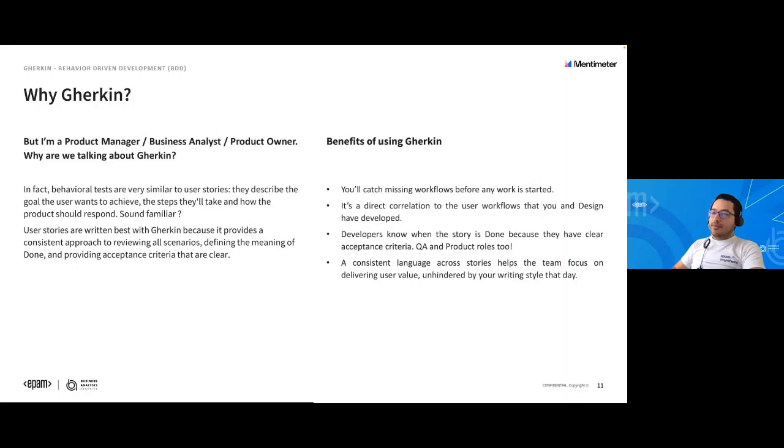Sounds familiar to you? Well, user stories are written best with Gherkin because it provides a consistent approach to review all the scenarios, define the meaning of them, and provide clear acceptance criteria. Some benefits: you will catch missing workflows before any work starts. It's a direct correlation between the user workflows and the design that you have developed. Developers know when the story is done because they have clear acceptance criteria. There is no ambiguity, and this also applies to QA and product roles.